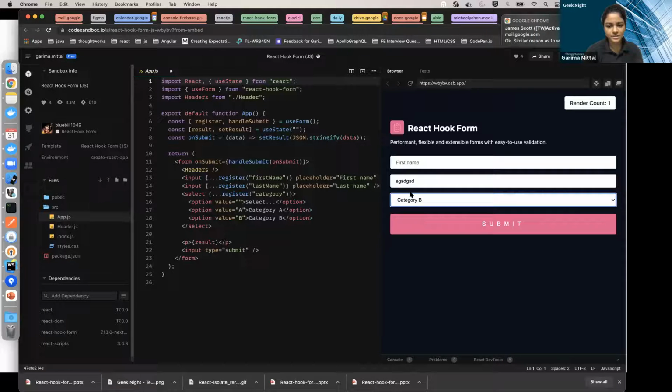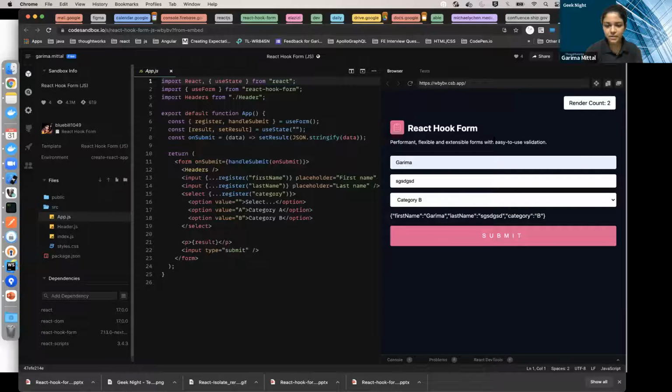Let's click on submit first and see what happens. I type this. Right now my render count changes, right? So why does it change to 2? Because on the click of submit, you can see on line number 8, I am setting the state. So as soon as the state of the component changes, my entire form re-renders, right? So basically it's a controlled one right now.